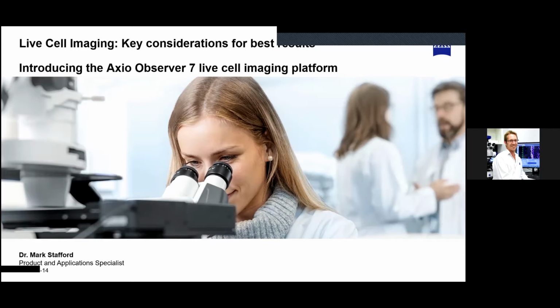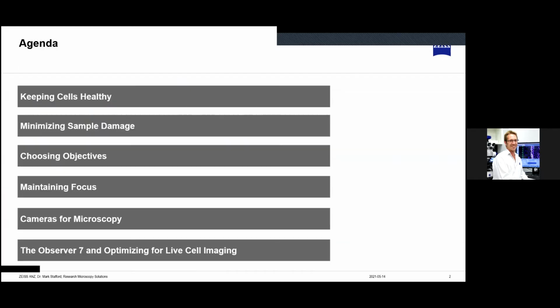I am just going to be talking about live cell imaging in general, so key considerations for best results. But I also wanted to introduce in a little bit more depth the Observer 7 live cell imaging system that you have up on level 6. That's an exciting system that was installed, I think, in December last year. So I'll cover some of the key features of that system so that you have an idea of what it can do for you.